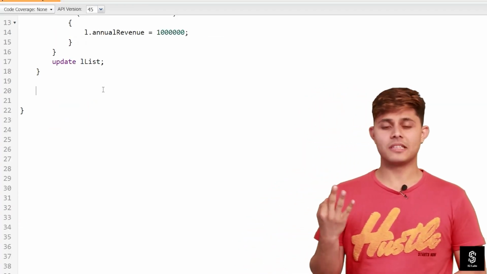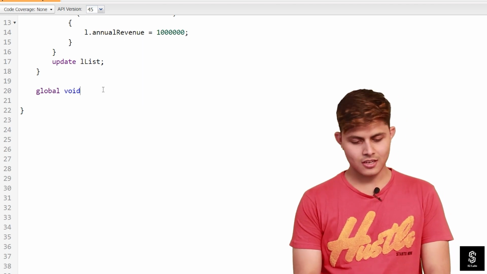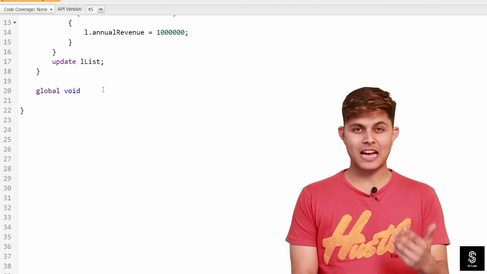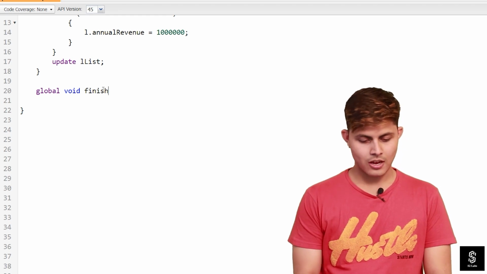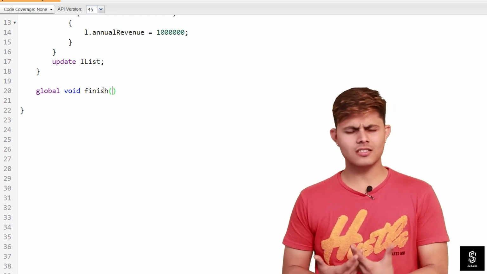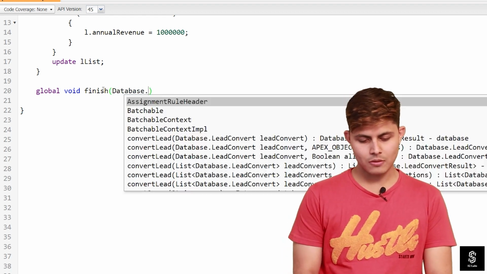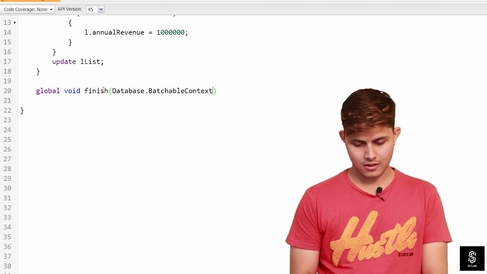Now let's create the third method. The third method is very simple, and its name is finish. So we are also about to finish with this batch Apex class very soon. So hang on. Okay, it doesn't return anything, like execute, so it's void, and then finish, and then Database.BatchableContext is everywhere, literally everywhere.